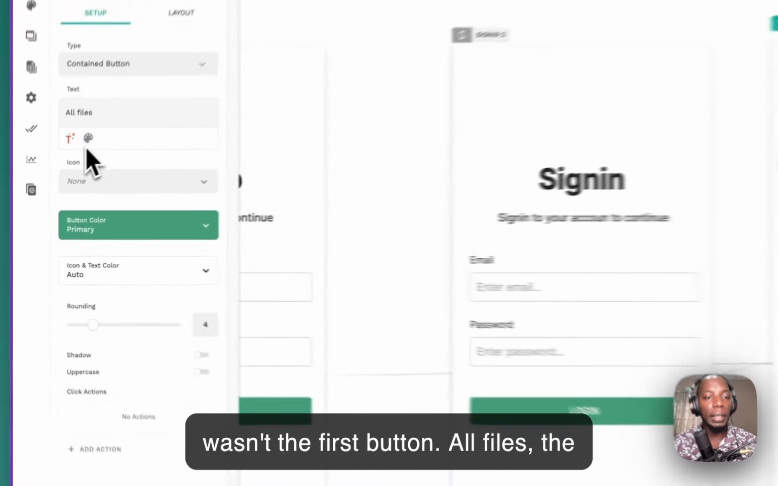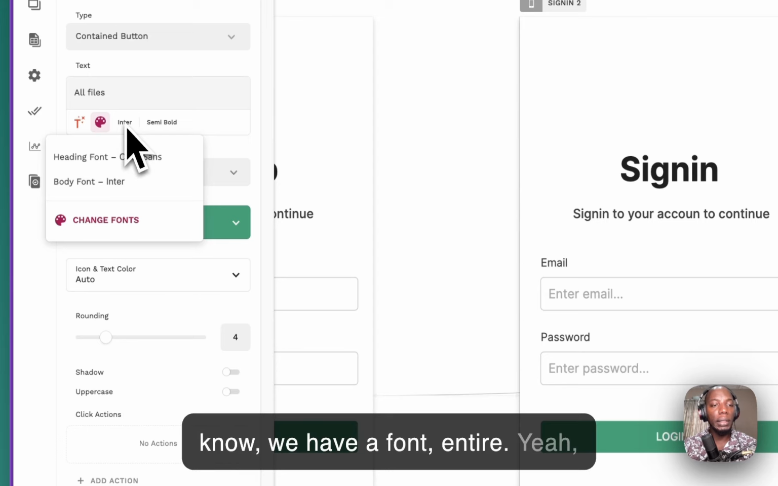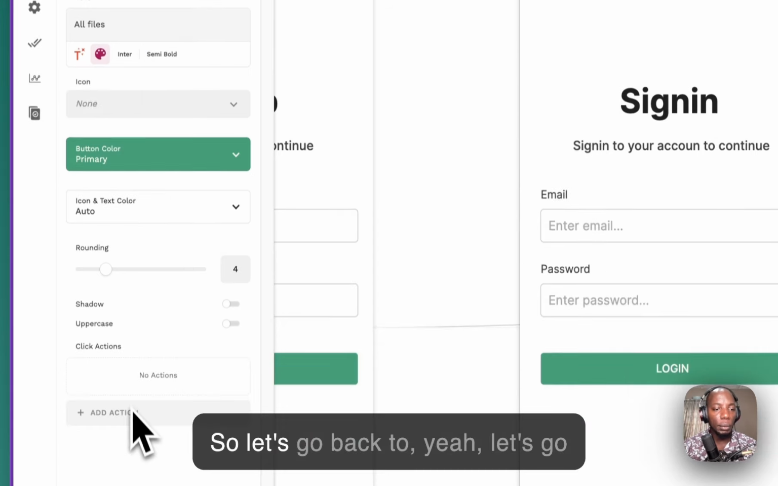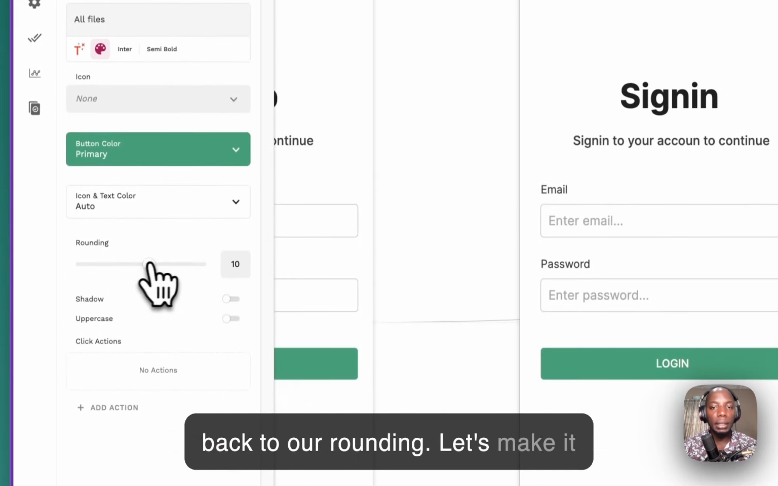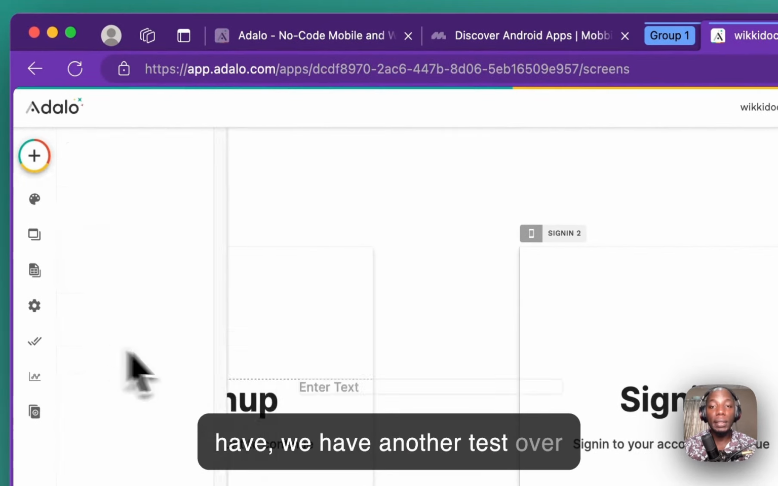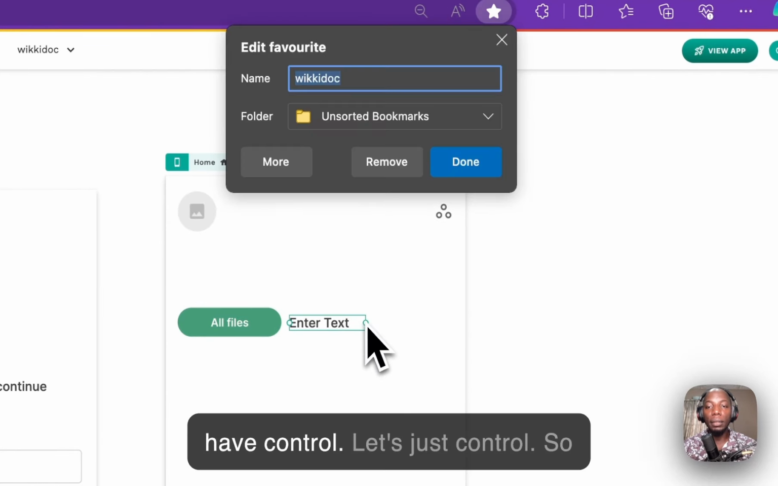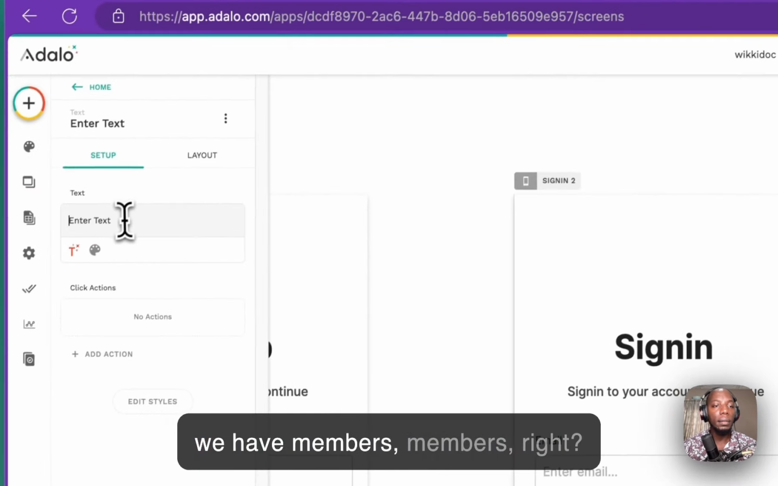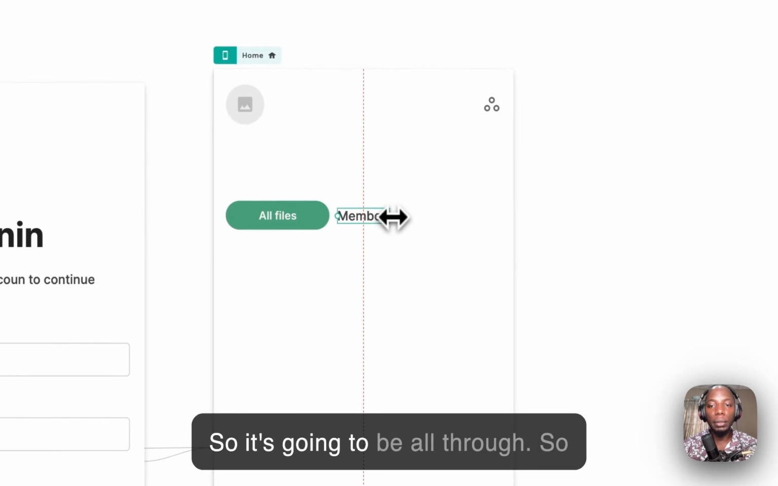All files. The formatting, yeah, we have font centered, we have that. I think that's cool. So let's go back to our rounding. Let's make it really round, right? And then we have another test over here at the side. Then we have control. Let's just control. So we have members.